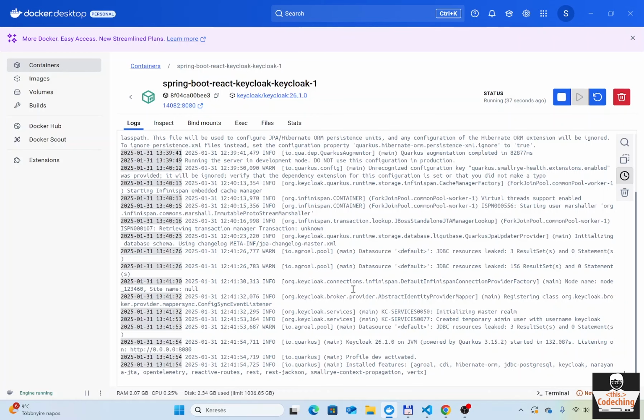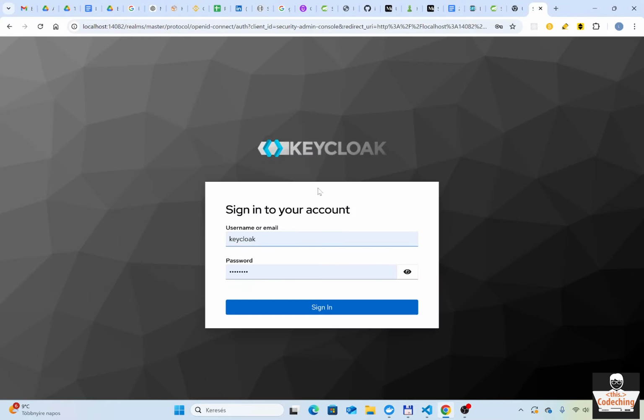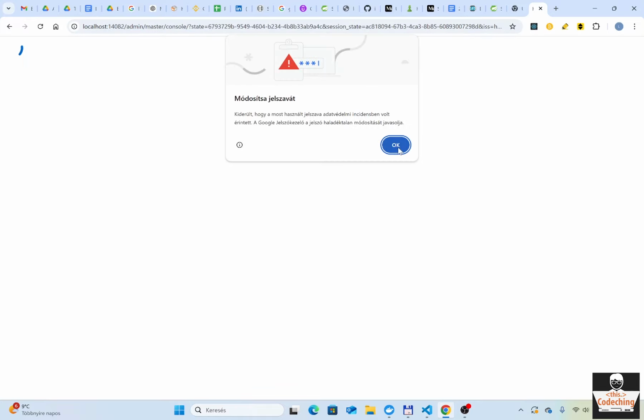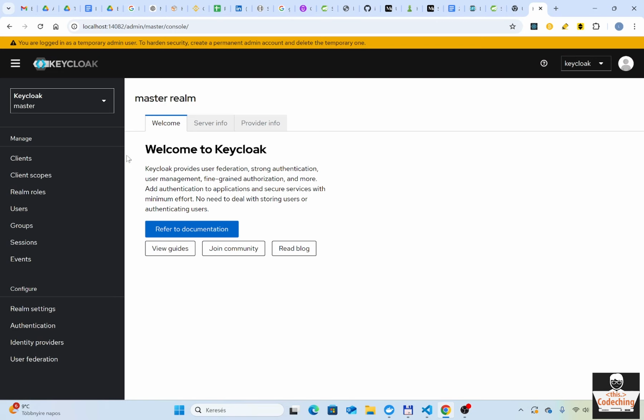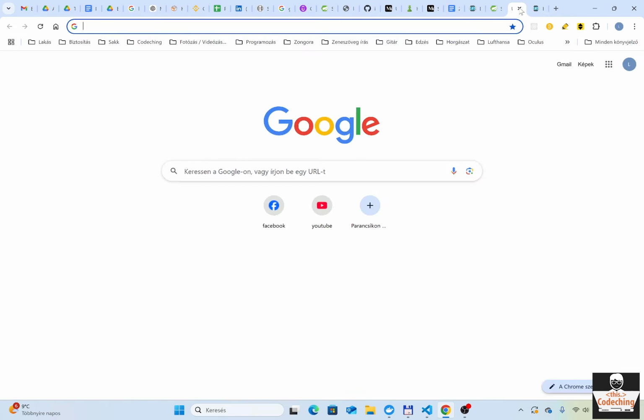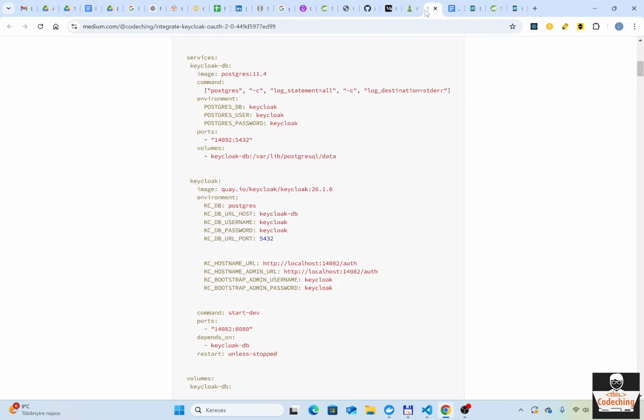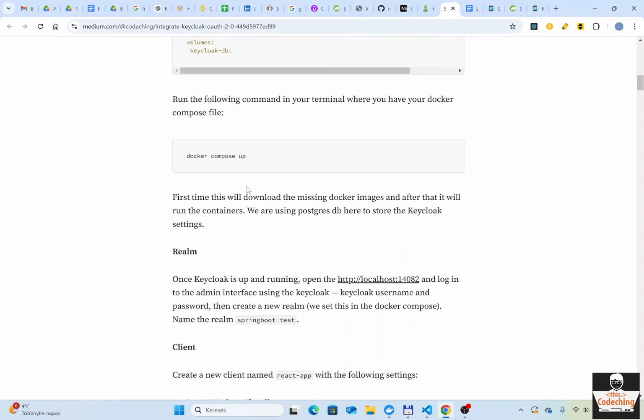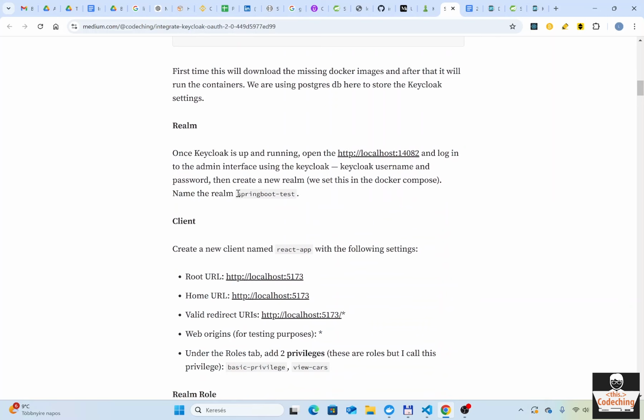You can see the logs, and after that you can open localhost:14082 and you can log in with Keycloak. We set up this username and password in the Docker compose file with the environment variables. Okay, the first thing is that we should create a new realm. The realm name should be, let's copy from my tutorial, so it should be SpringBoot test.